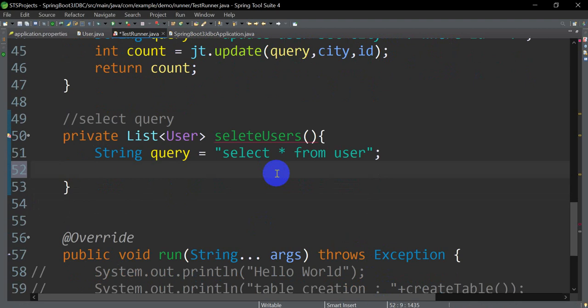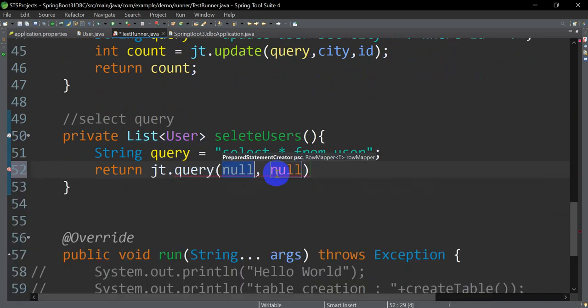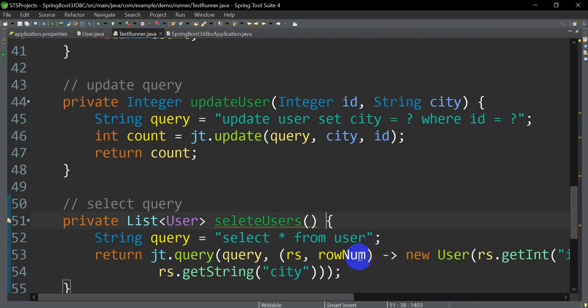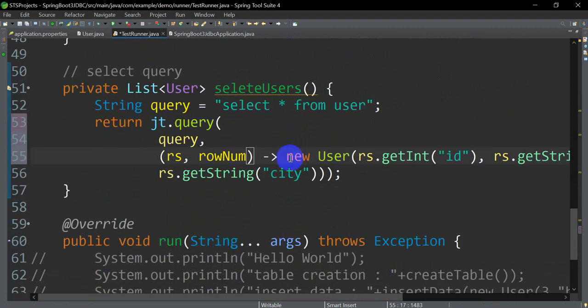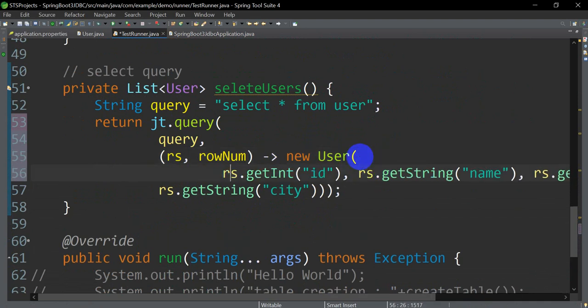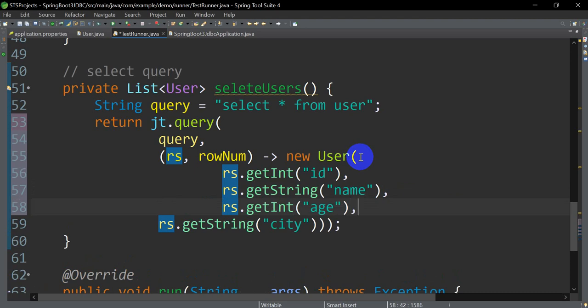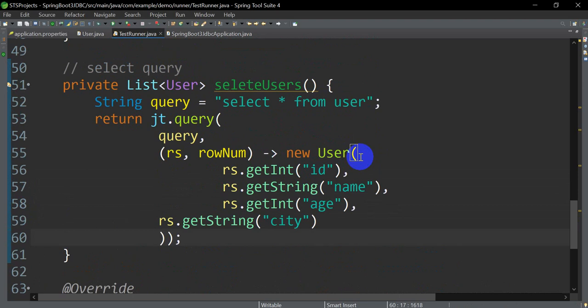So here we'll return jdbc template dot query. As we are doing a select, we have to give here a query, and we also have to specify a row mapper. So this is a row mapper. If I go down here, ResultSet and row number, then new User, we will get id, then get name, age and city. Let's save this.